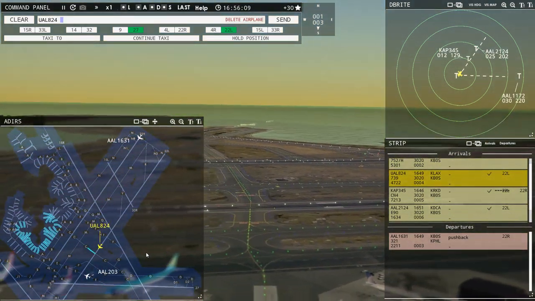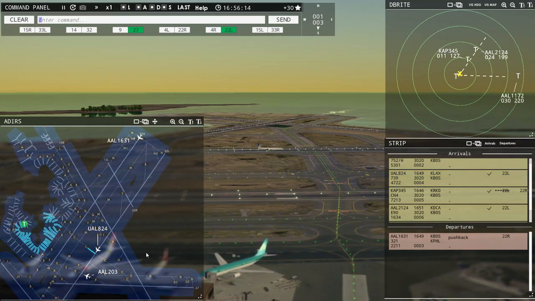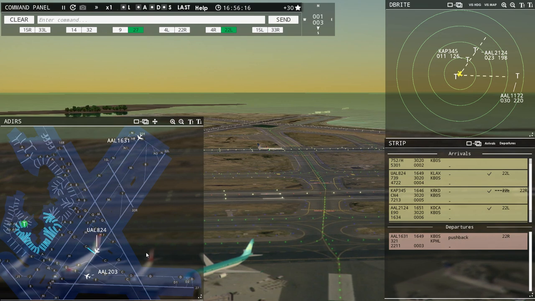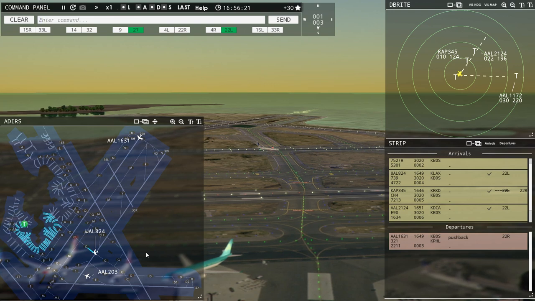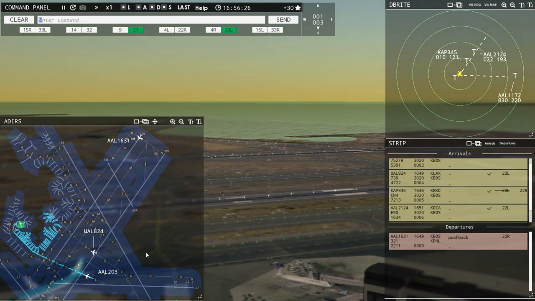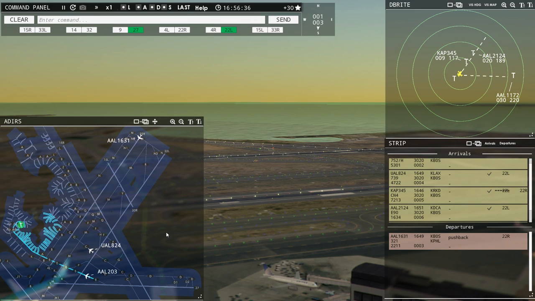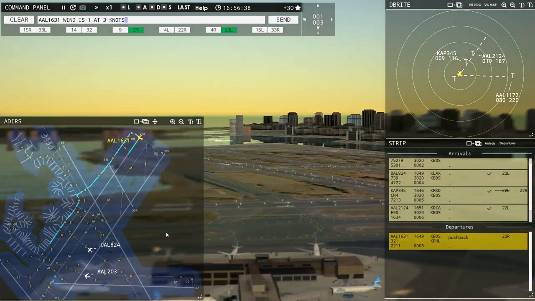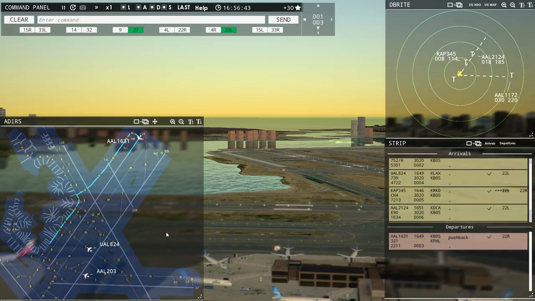All right, and this guy's turned off. United 824, taxi to terminal via Charlie Bravo. Taxi to terminal via Charlie Bravo, United 824. United 824, taxi to terminal via Charlie Bravo Echo. Taxi to terminal via Charlie Bravo Echo, United 824. American 203, continue taxi. Continue taxi, American 203. American 1631, wind is 1 at 3 knots, runway 22 right, clear for takeoff. Wind is 1 at 3 knots, runway 22 right, cleared for takeoff, American 1631.